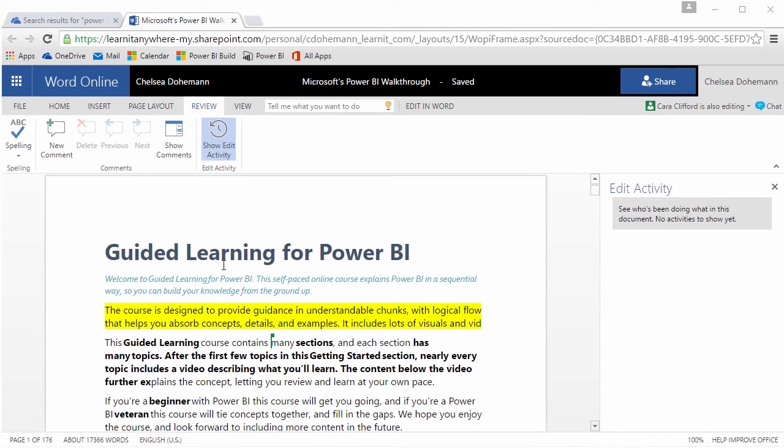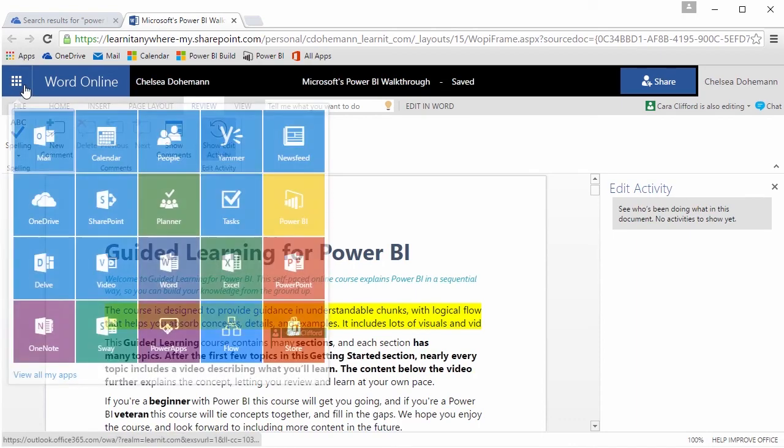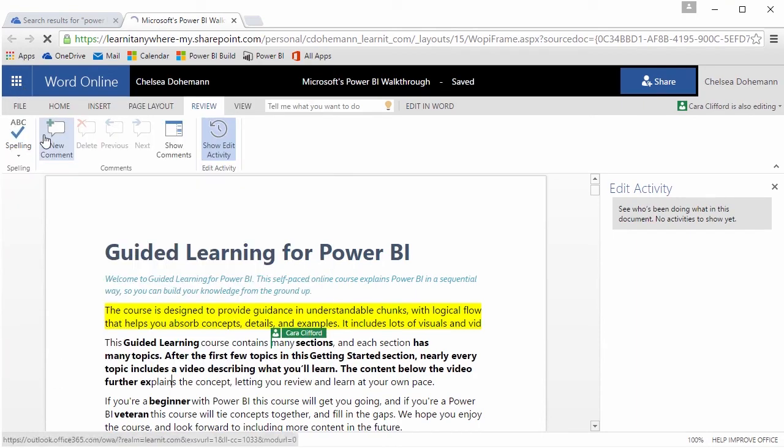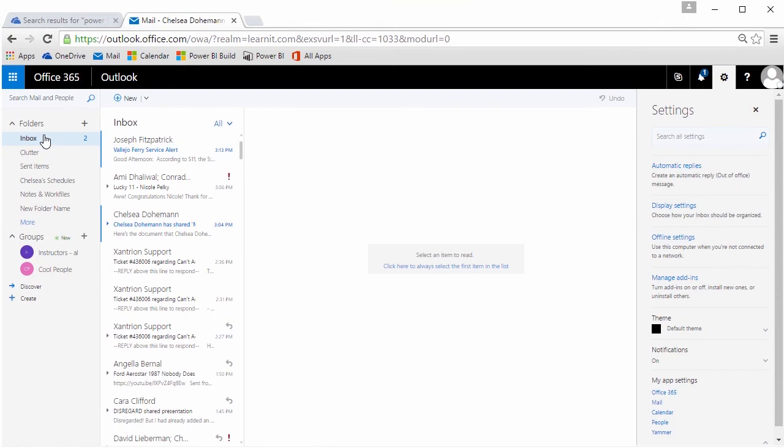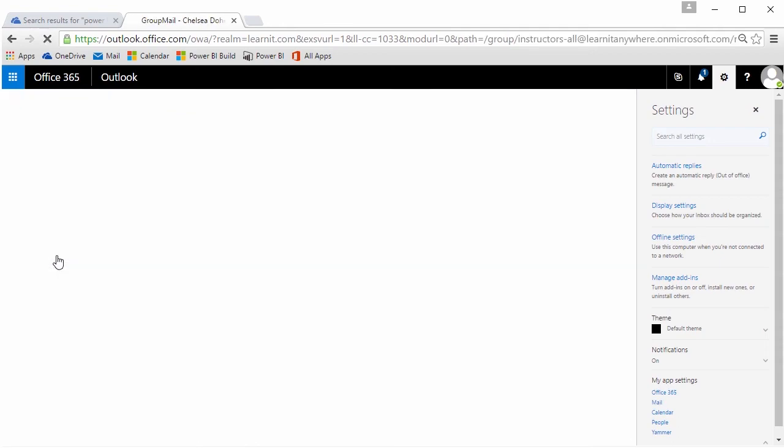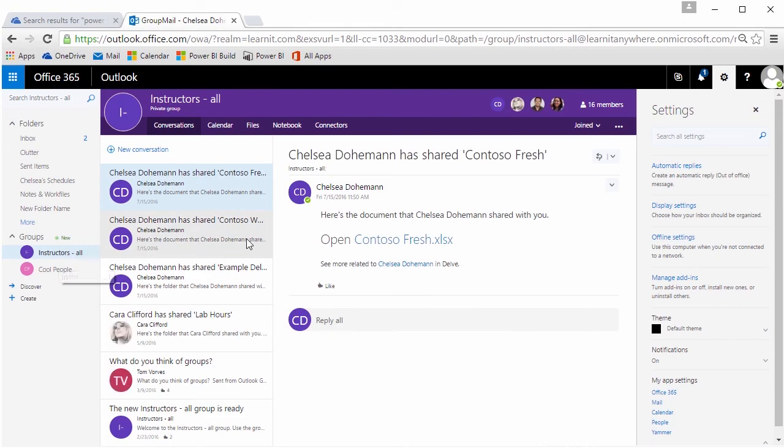In order to check out our groups, I'm going to go back to the Mail application here so we can see them nicely. On the left-hand side, underneath our folders, we do see this area called Groups. These are the two groups that I am part of. I'm part of a group called Instructors All. If I click on that particular group, it will take me to this particular group's page.